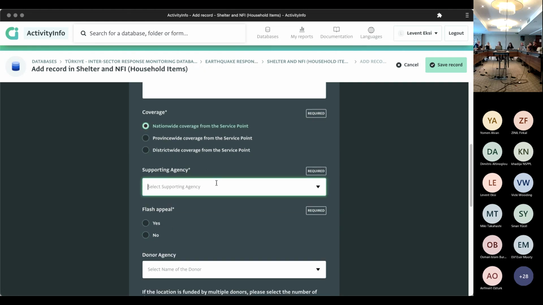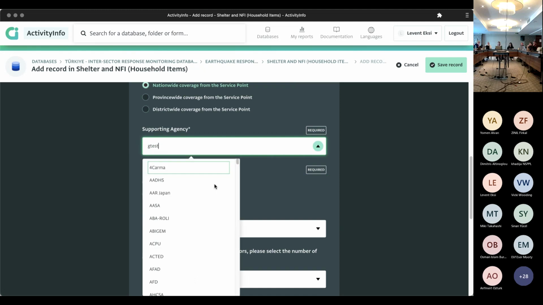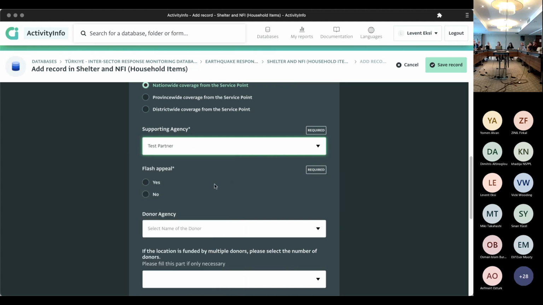Then we're asking for the supporting agency. As I said, this is the intermediary partner who receives the funds from the donor. So I can put UNHCR or I can put my own agency, and all partners will have access to the full list, so you can select. If the activity is funded by the flash appeal, then this is where you select it. We know partners operating in the earthquake affected area may not be receiving funds through the flash appeal, but are still working towards the earthquake response. So for those partners, they can select no. What we are tracking here is how we are responding to the earthquake, not how the flash appeal is performing.